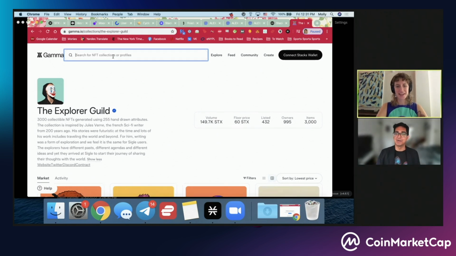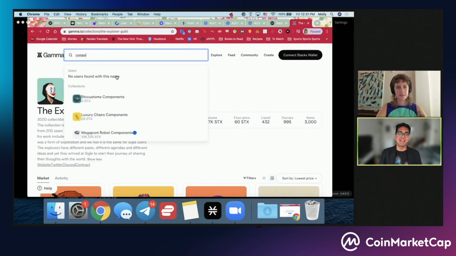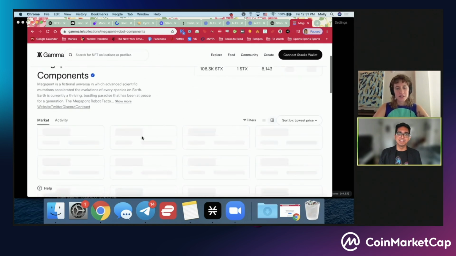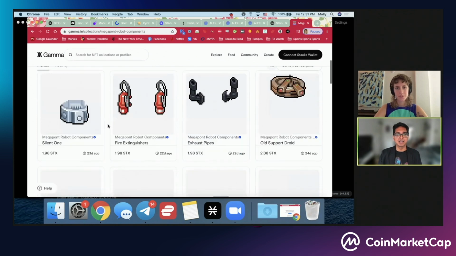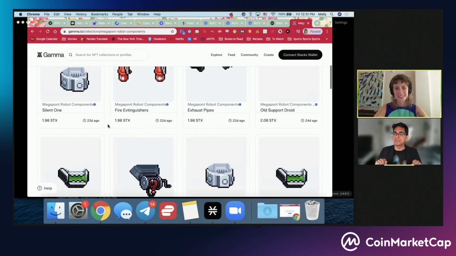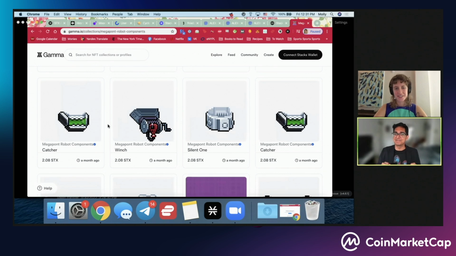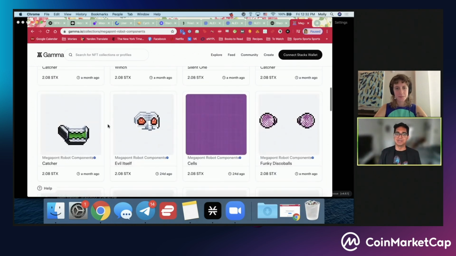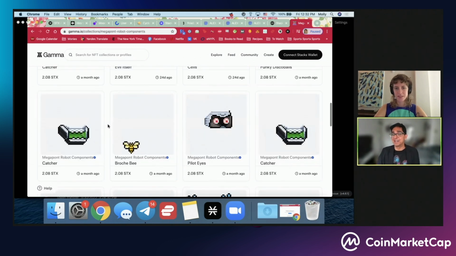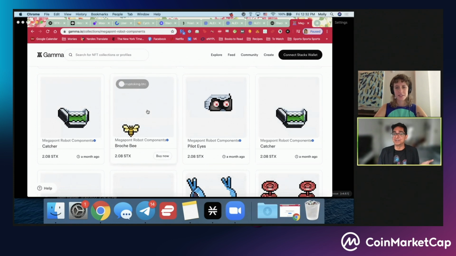So if you search components, these are actually really fun. It's the last one down there. It's a collection of little components that you can use to build up a robot. And they have something called a robot factory where you can combine these components with a robot to build a robot. So I actually like these as NFTs on their own sometimes. I keep a lot of them that I haven't even built a robot from.